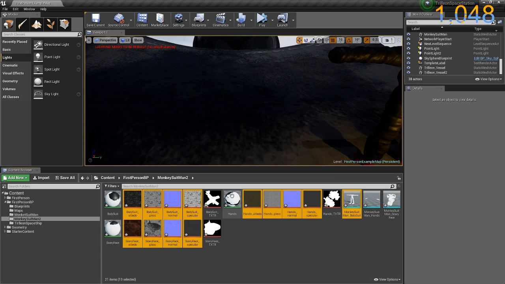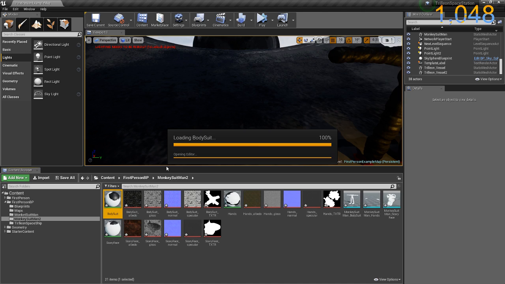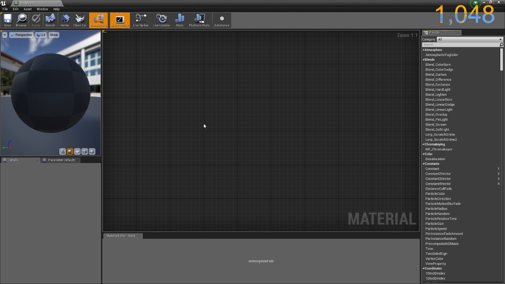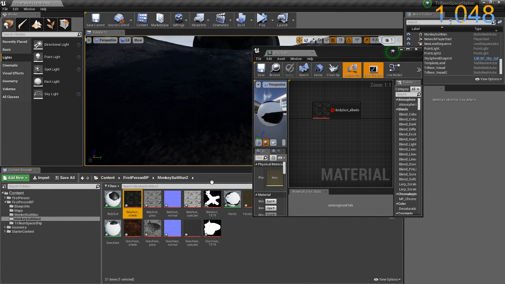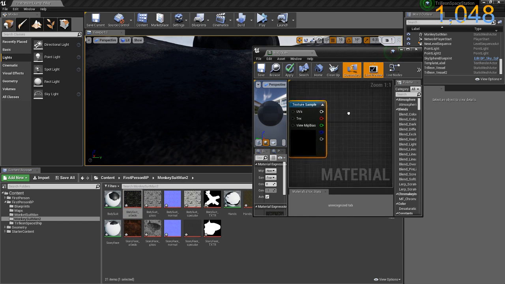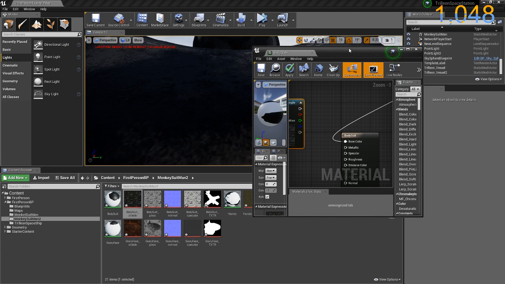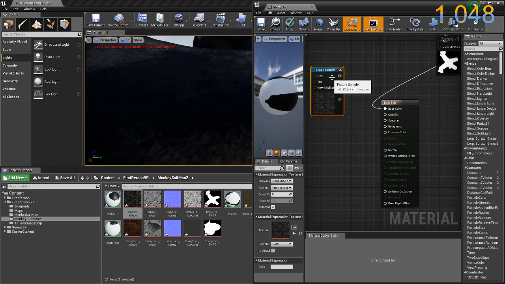Hands. Face. Suit. Okay, so let's do the bodysuit first. Bodysuit, opening, okay. And then drag in the albedo. Whoa. Let's just drag this up and over. Okay.